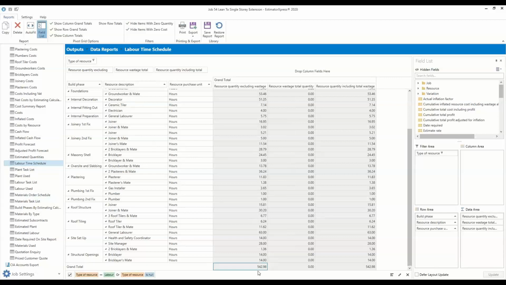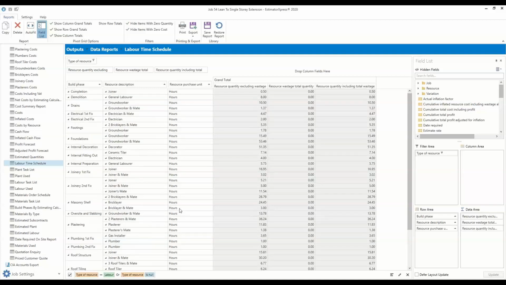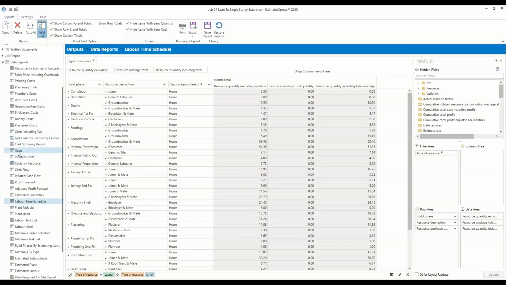So if you can all see down there, 542 hours is being estimated to actually put this extension together. And that's all based on the amount and the estimated rates. So again, if you do modify them, that will be changed down there.